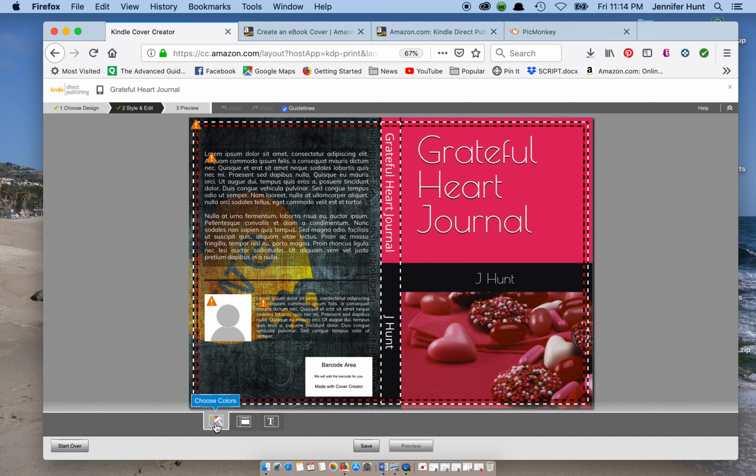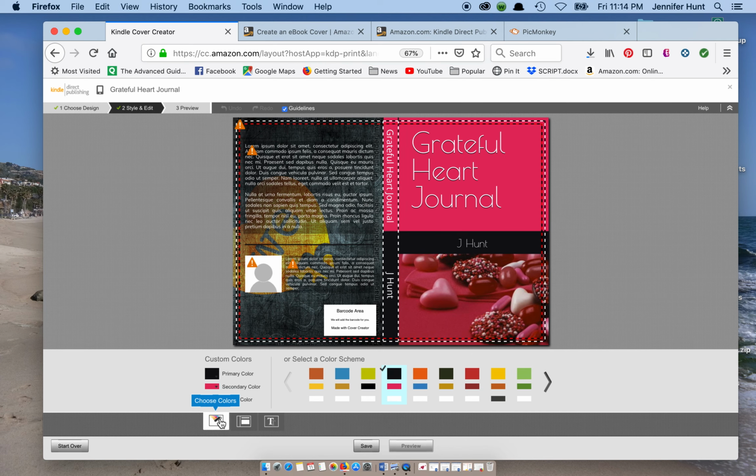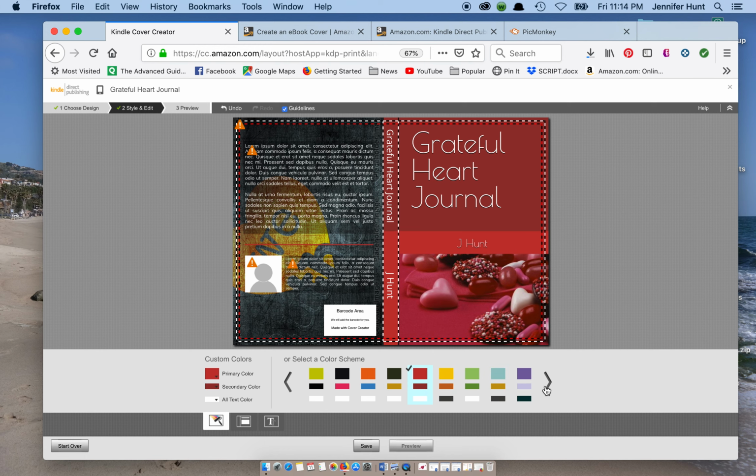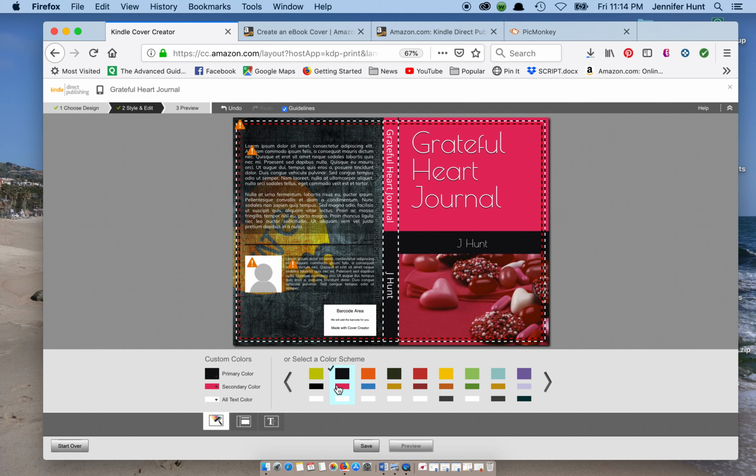So this is how I can edit this template. I'm going to choose colors. I'm going to choose a different color scheme. So I like this. You can poke through here and see. Here's another one that's kind of a reddish purple. I don't like the purple with that image. I like this one that was here, so I'm going to go ahead and stick with that.